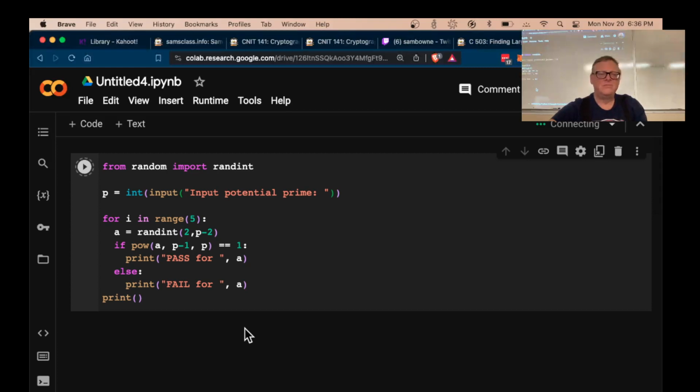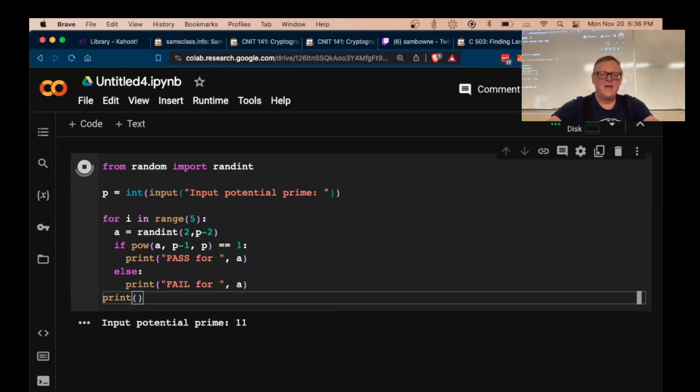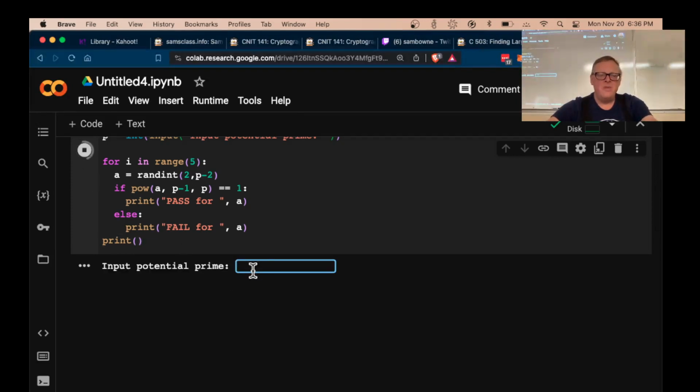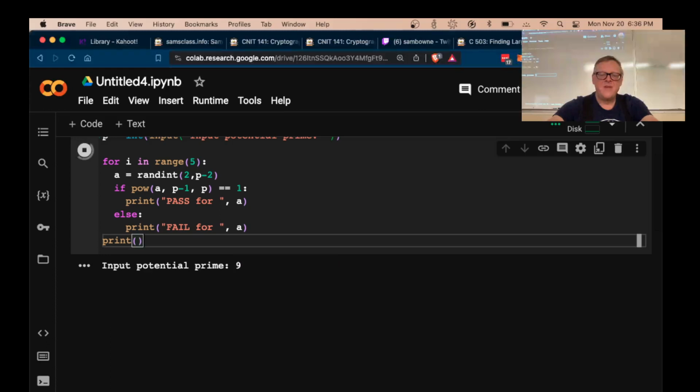All right, if I give it a prime number like 11, then it passes. It tries random numbers, and it passed every time because it's a prime number. But if I run it and I give it a non-prime number, like 9, then it fails. So that's all it is, one mathematical way to find a prime number.